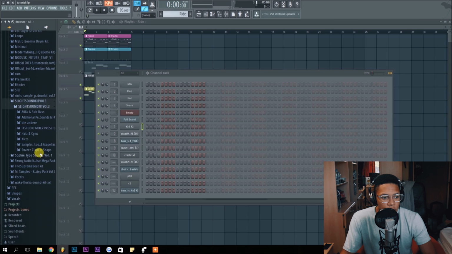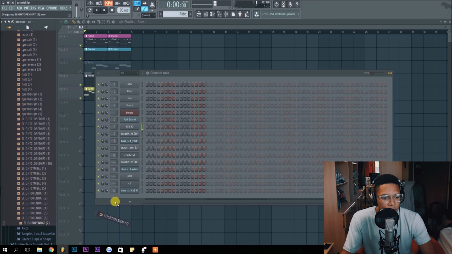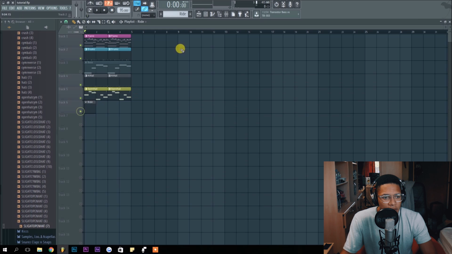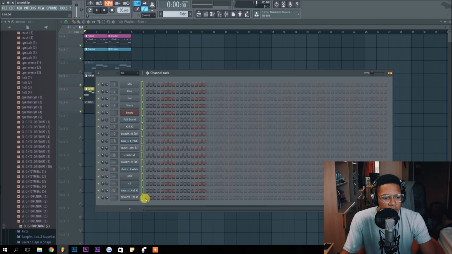Because I'm going to use this one, classic ride. A ride doesn't have to be too loud because it gets annoying then. So let me add the pattern, press O. It has to play 1 2 3 4 1 2 3 4 like this.